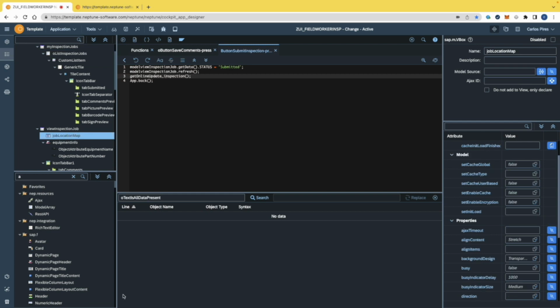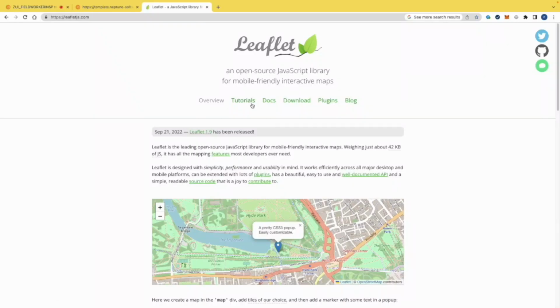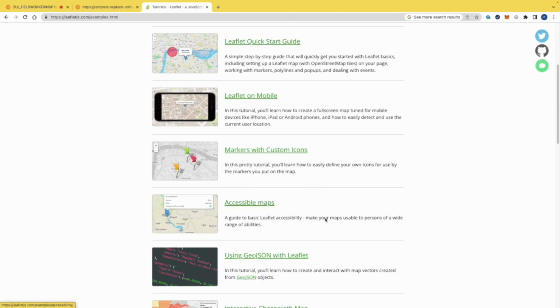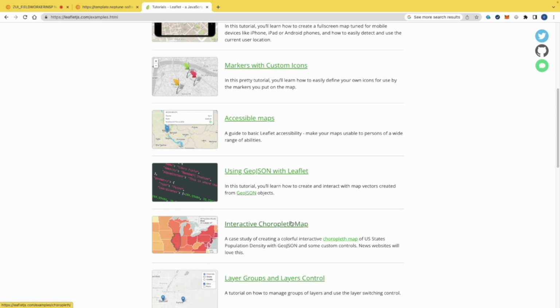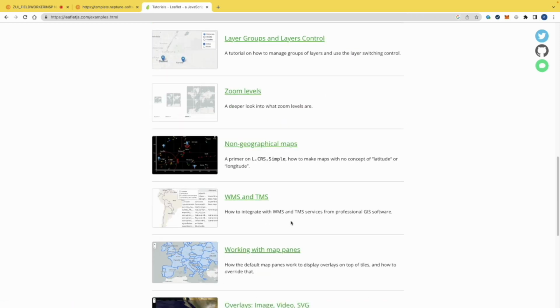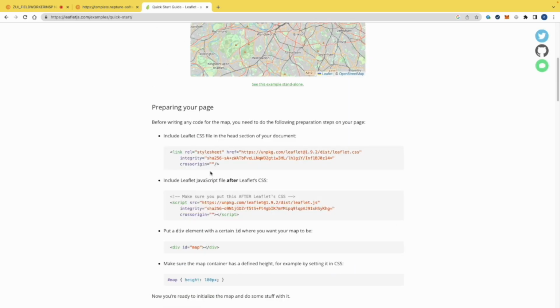So the placeholder for the map is the job location map. To show the map, we are going to use an external library called Leaflet. Let's jump into the browser. This is the page for this library. So if you want to check the documentation or anything else, you can go into this website and check it. You can find here multiple examples on how to implement the code.